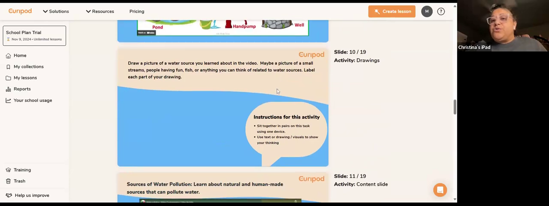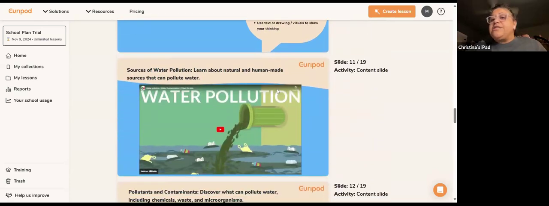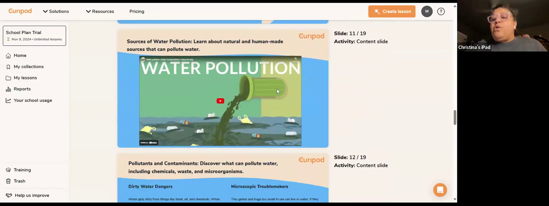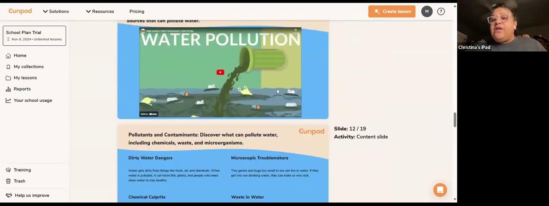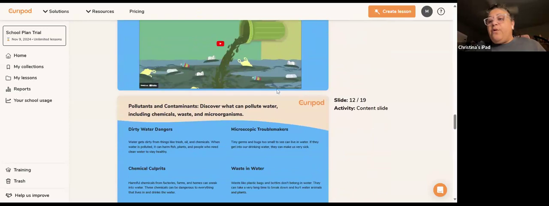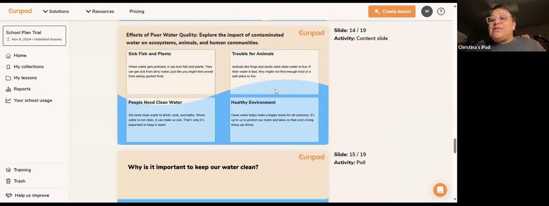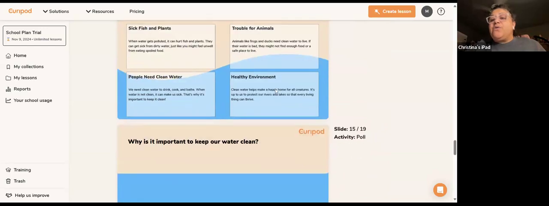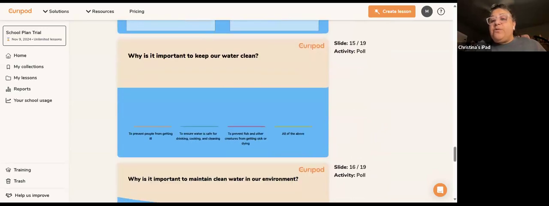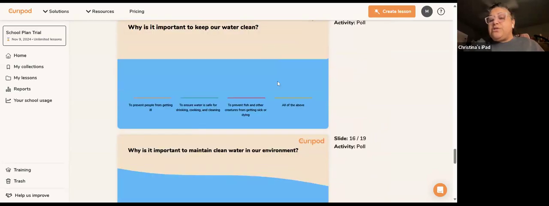We want our students to draw out some of the things that they've learned. We want to show them what water pollution currently is, because I feel like if they see that, it would be more relatable. And then we're doing some more drawings there. This CurioPod is actually open for any teacher to use. You can make a copy of this and use it with your students and have them be engaged as well.